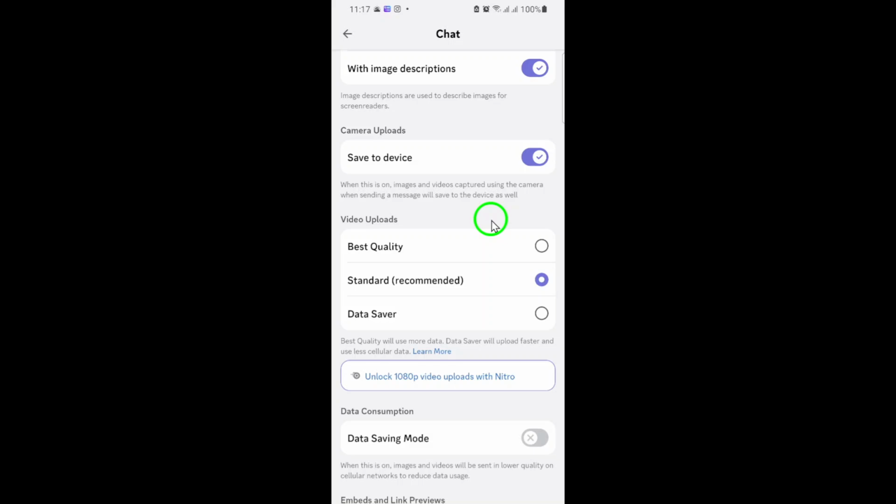And that's it. You've just adjusted your Discord mobile settings to upload videos in standard quality. This simple change can make a big difference, especially if you're sharing videos often or working with limited data.